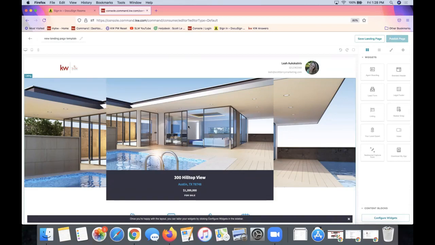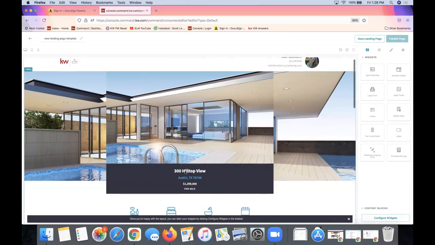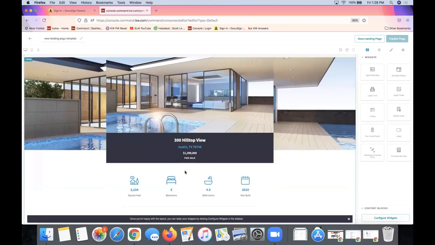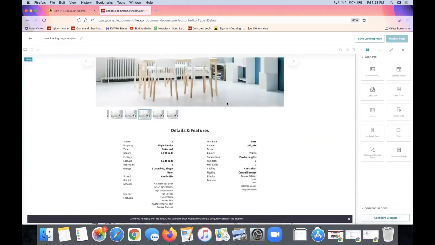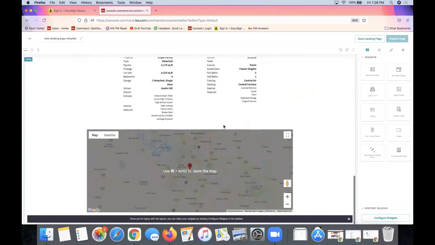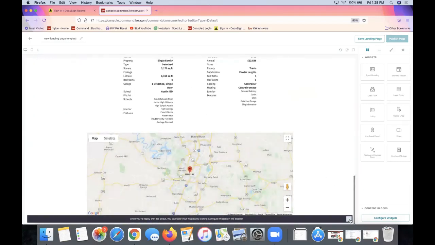So you can scroll and see how clean and nice this looks. All this information will automatically pull from the MLS as long as it is active in the MLS. If you scroll on down, you can just see a preview of how that will look. It will scroll the photos, pull over the details, the map, and so forth. So I do love how that looks.